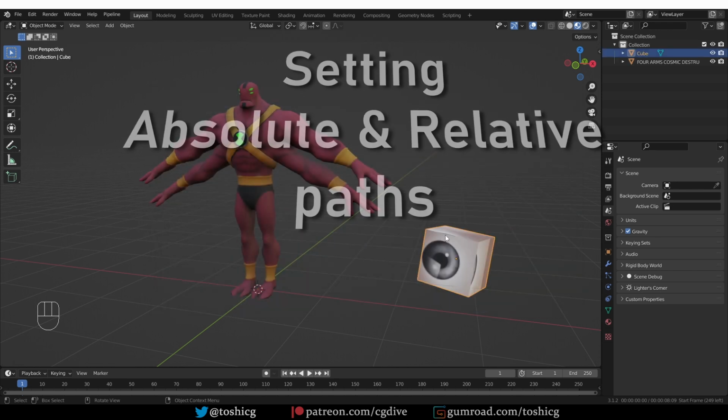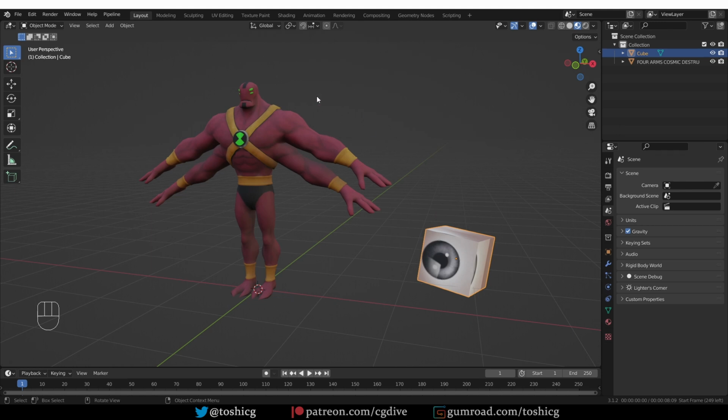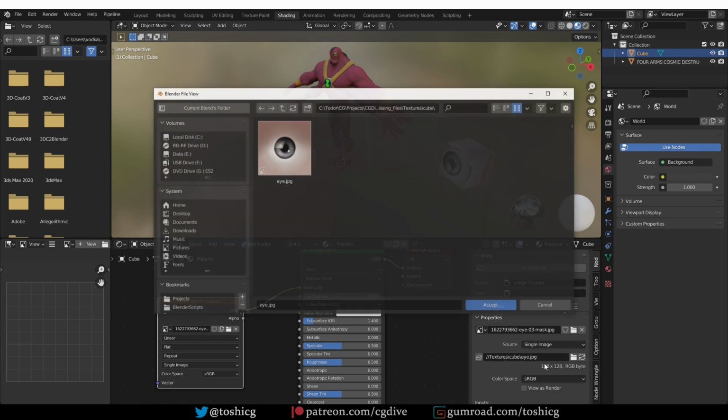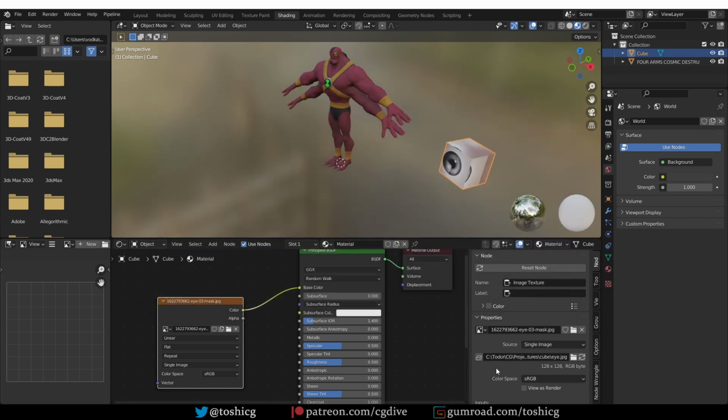Okay, as I said, Blender will make most paths relative by default. If you want to make a path absolute, you can go again to the shading workspace and let's select a texture. And here on the source, I'm going to click open again, select the texture, expand these options and uncheck relative path. And now you'll see that an absolute path is displayed.